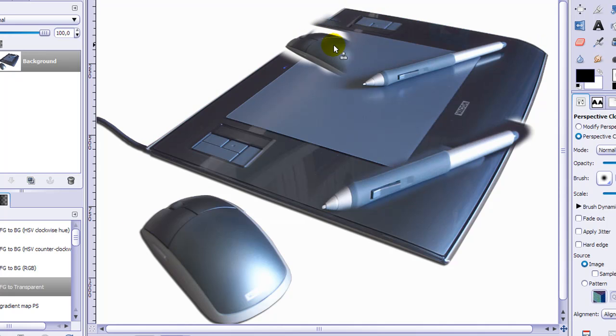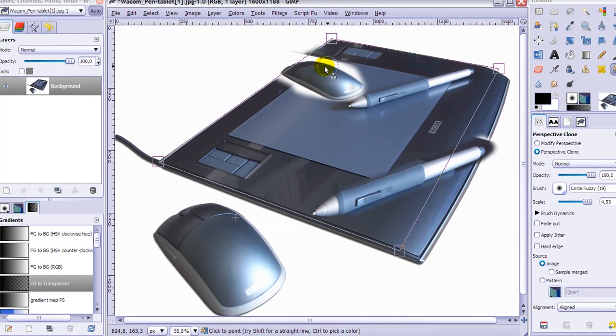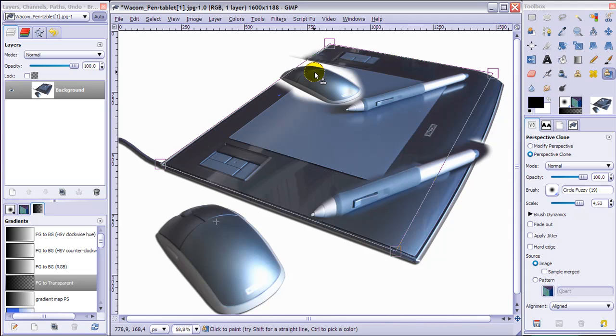Okay, I'm doing a very sloppy job, but you get the drift here. As you can see, the mouse is much smaller because it's further away from sight. And that's what the perspective clone tool does.